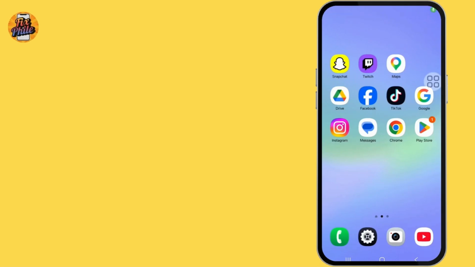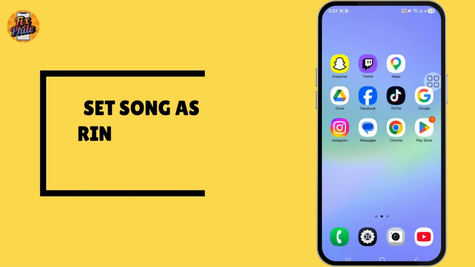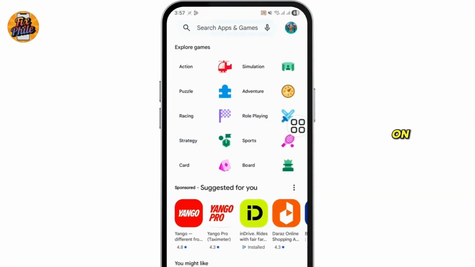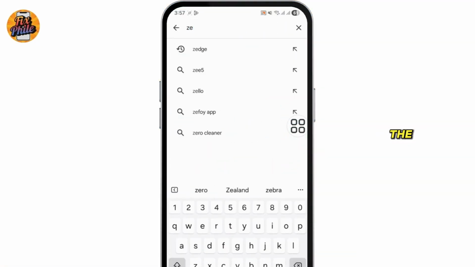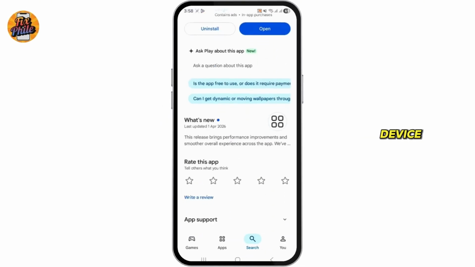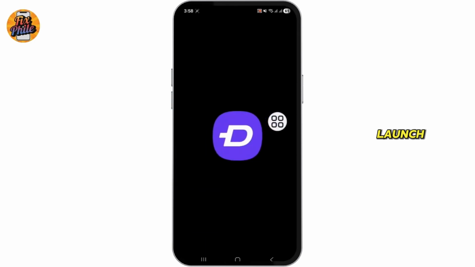In this video, I will guide you on how to set song as ringtone on Android phone. First, you want to launch open the Play Store app on your device. Then, search for the app called Zedge. Now go ahead and install this application on your device. Once it has been installed, launch it open.